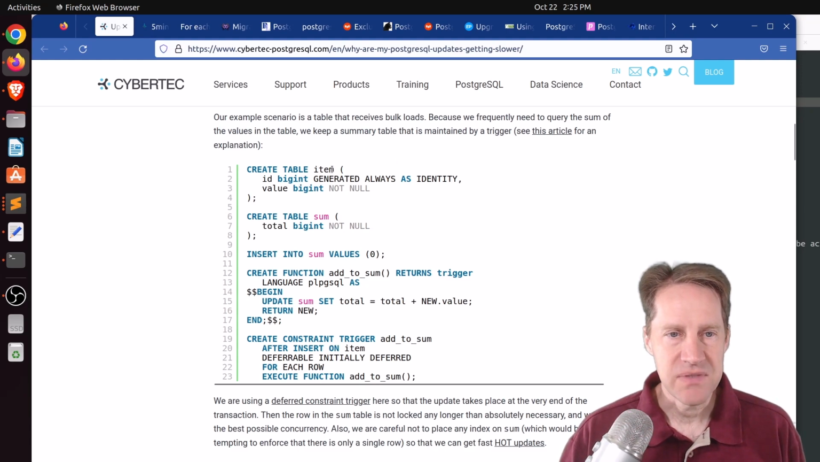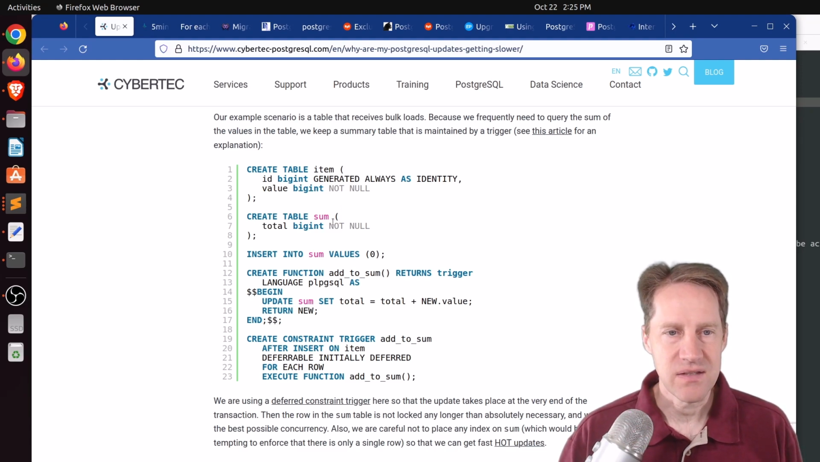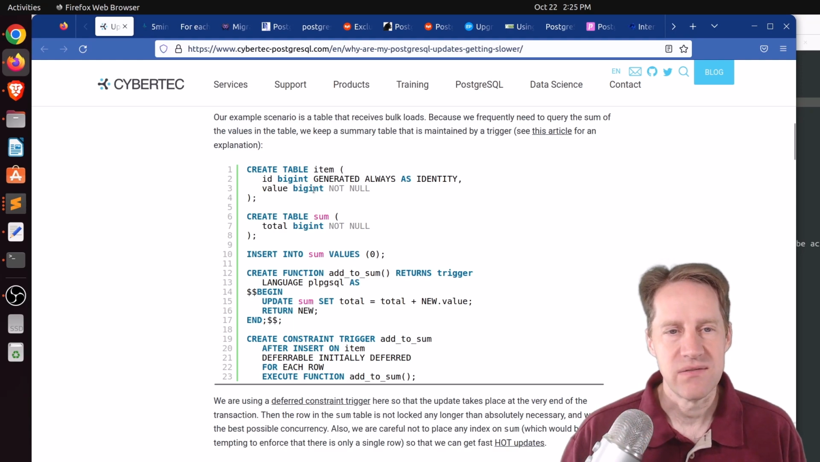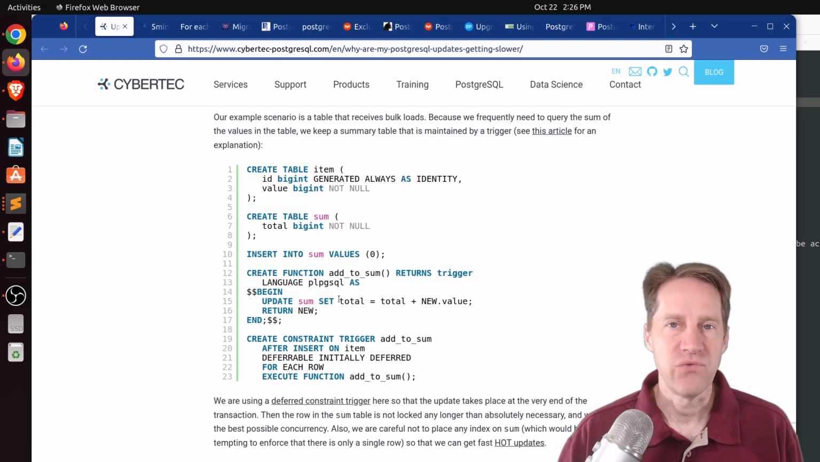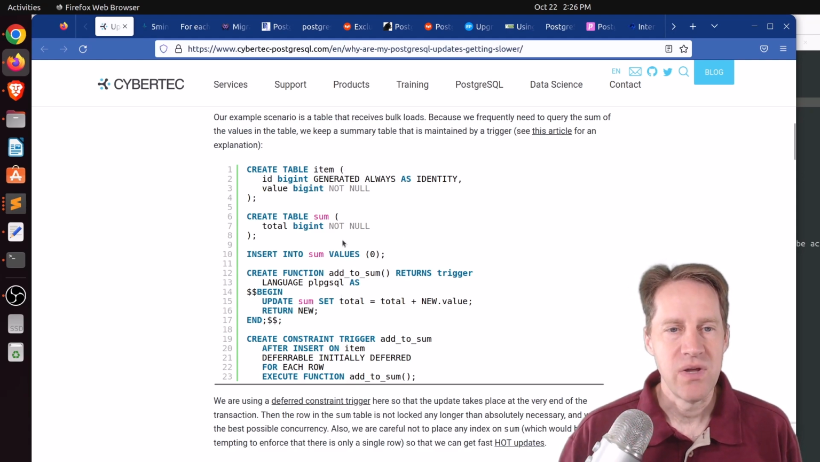There was an item table that records items of some value, and then there's a summary table that only has one row in it. It's basically the sum total of the values in the item table. Now, a trigger has been created so that whenever an item gets inserted, for each row it fires off this function that updates the value. So if you insert a 5, it's going to add 5 to the sum in this one-row table, or if you add a 10, it'll add a 10 to it. So basically, as items are inserted into the item table, the sum total in the sum table is added up.